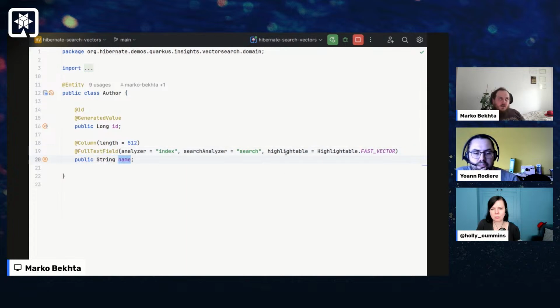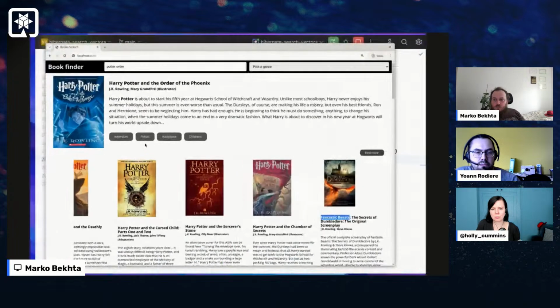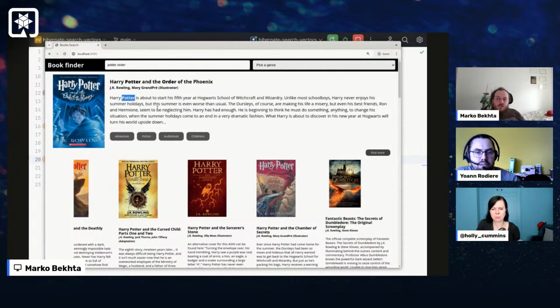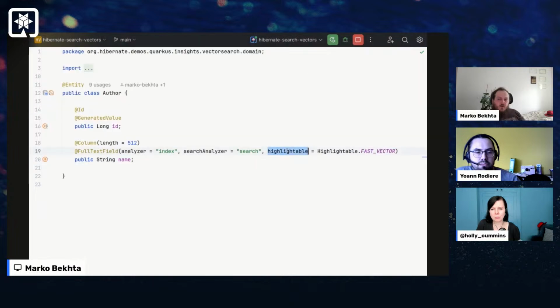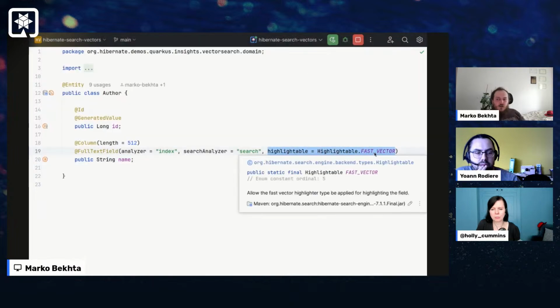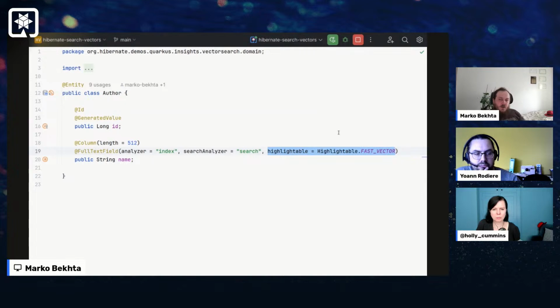We also saw that if you go back to the demo application here, there are some highlights. If you want to enable that, it is also done here in the mapping. You just tell Hibernate Search that you'll be using highlights for your search queries, and this part will enable that for you.